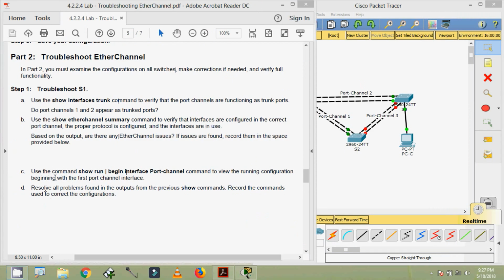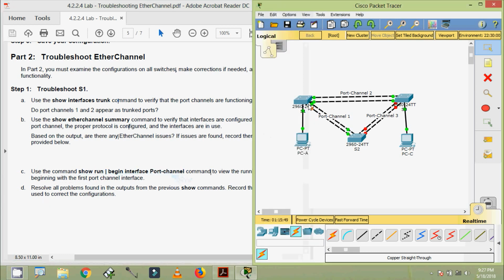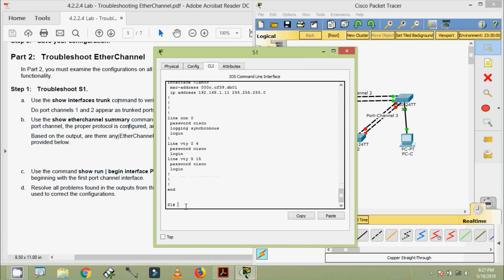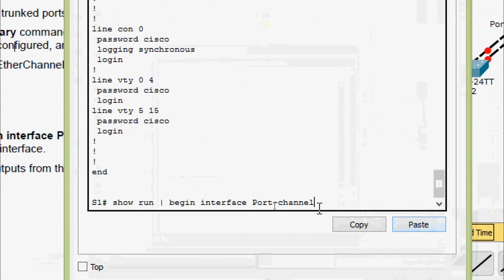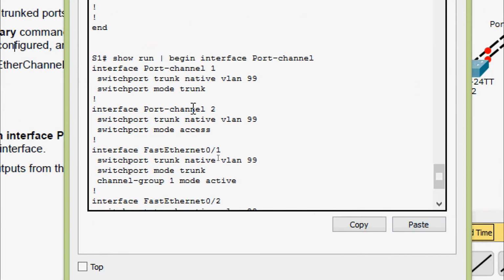Coming to C, use the command show run | begin interface port-channel to view the running configuration beginning with the first port channel interface. So we will copy this command, and coming to the switch S1, here we are going to paste that, and here we can see the details. Interface port channel 1. Here we can see switchport mode trunk.